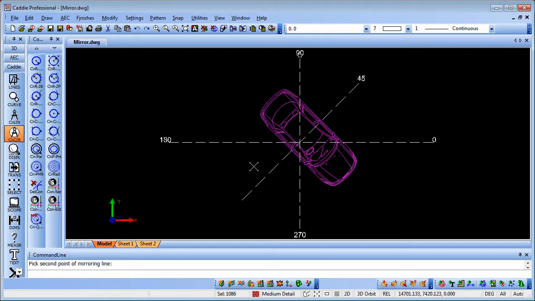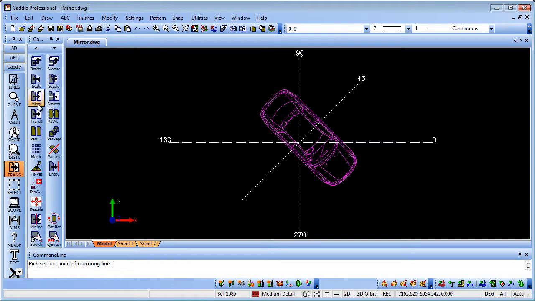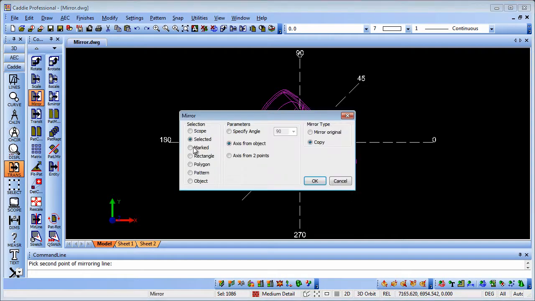If you're wanting to copy objects too, then take a look in the transformations tools and you'll see that we have the mirror options there. Very similar, but we choose the object from the selection sets at the left, and we have the option of mirroring the original or simply copying.